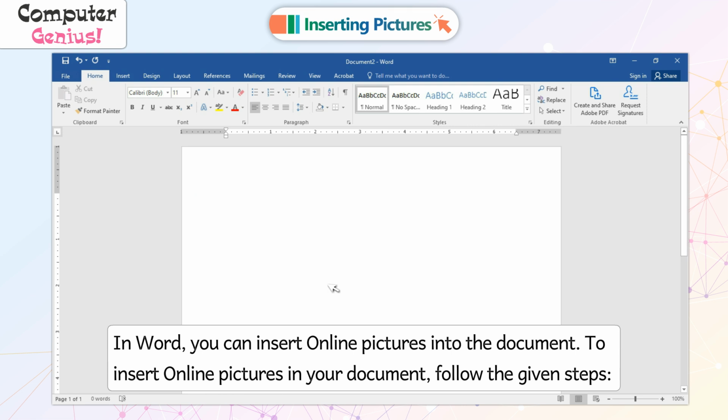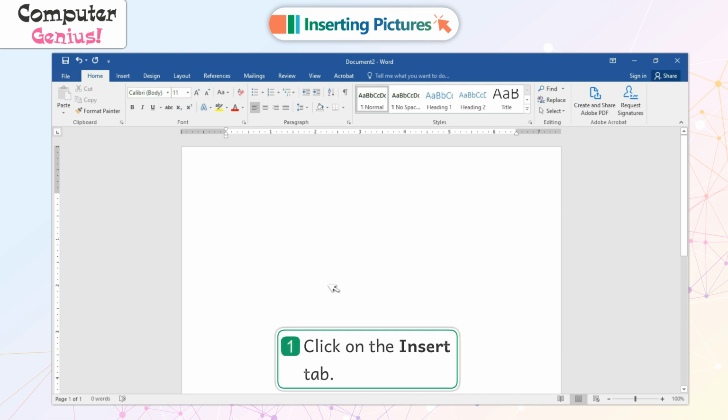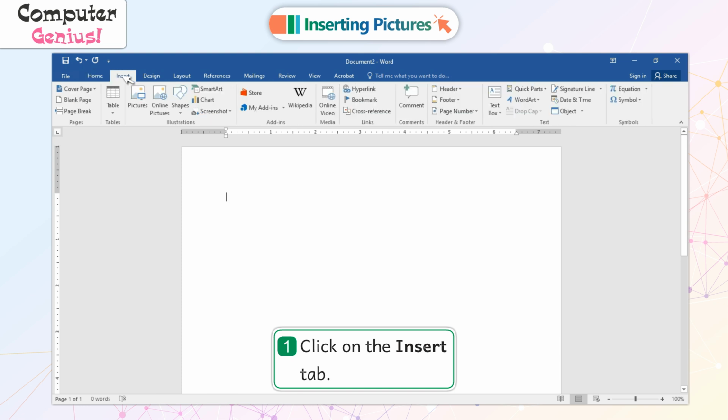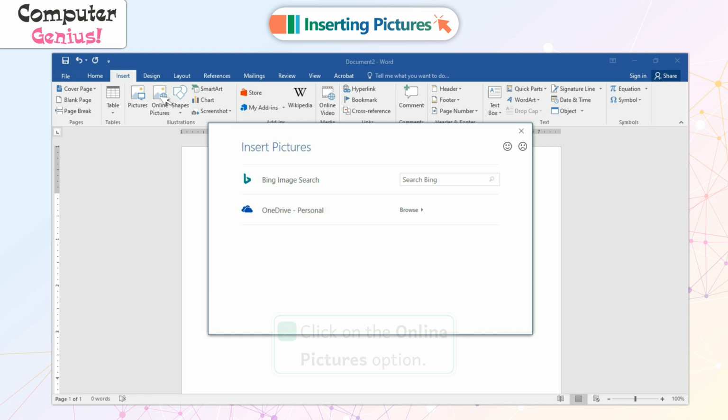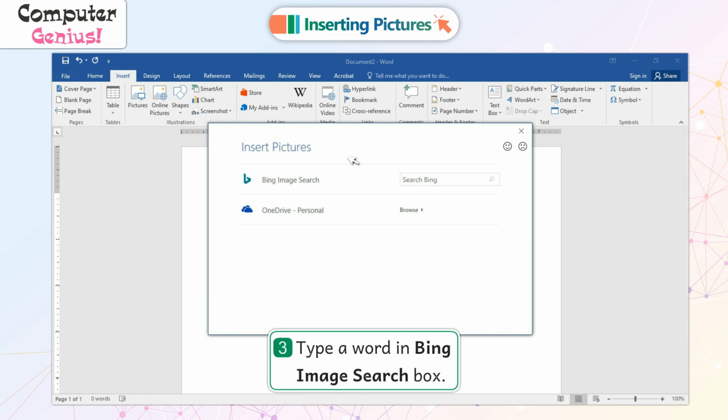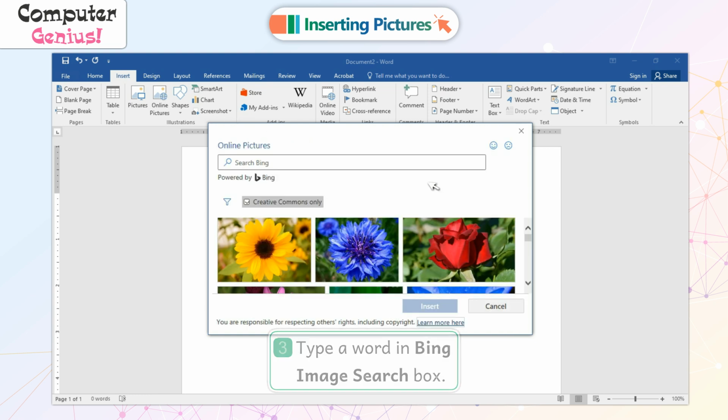Inserting online pictures. In Word, you can insert online pictures into the document. To insert online pictures in your document, follow the given steps. 1. Click on the Insert tab. 2. Click on the Online Pictures option. 3. Type a word in Bing image search box.